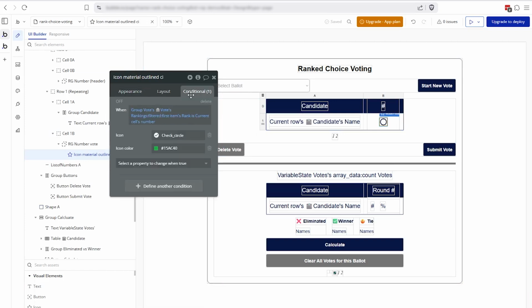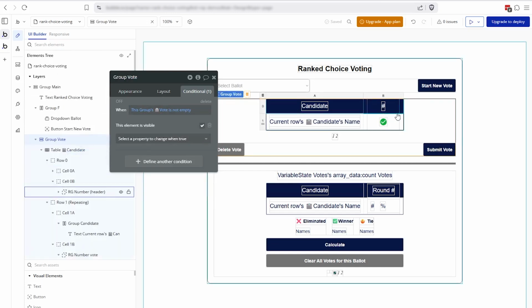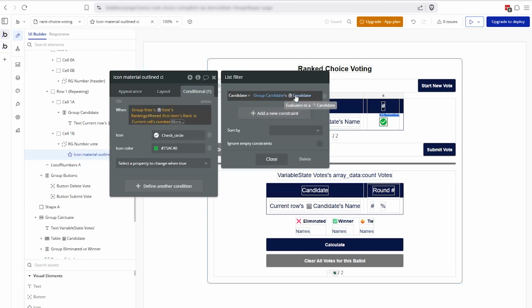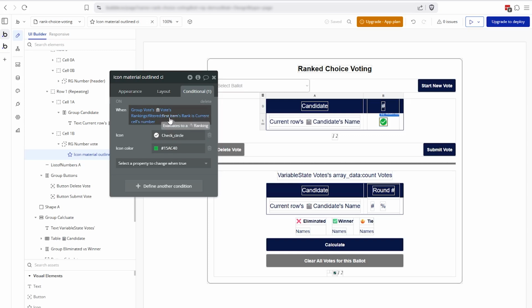And then in the condition, we're going to be looking at the rankings that are being created as the user selects and deselects. If those rankings exist for this candidate and this column, then we'll change the icon to be a green filled in circle with a check in the middle. So here I'm looking at the group votes vote record, right? The element, my group votes vote record, and then going to the related rankings, filtering it by the candidate. And I'll go to first item. There should only be 1 ranking for that candidate. And then I can go to the rank value, that's the number.